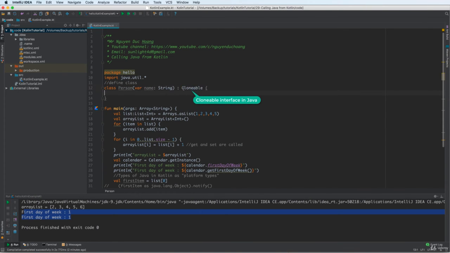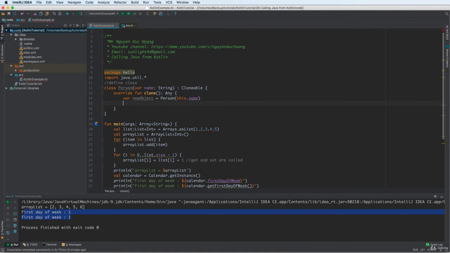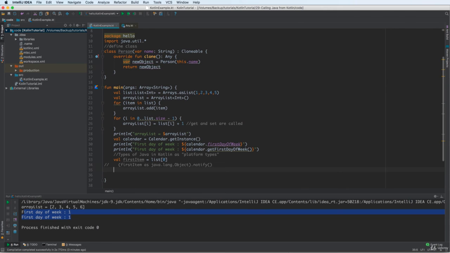Okay, and this is the Cloneable interface in Java, and you can implement the interface in Kotlin using override. Inside this we have the clone. The clone function is a function in the Cloneable interface in Java. So you clone the new object and set the property as the first property, then return the new object after cloning from the first object.